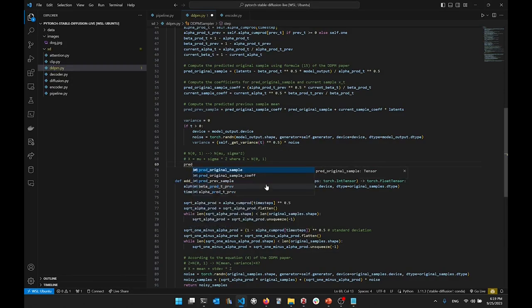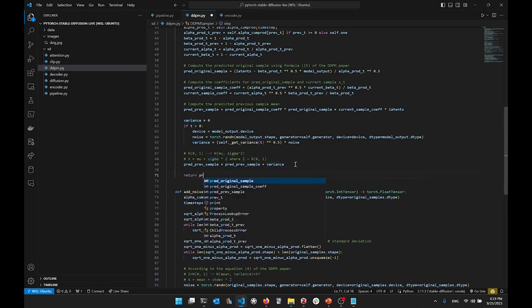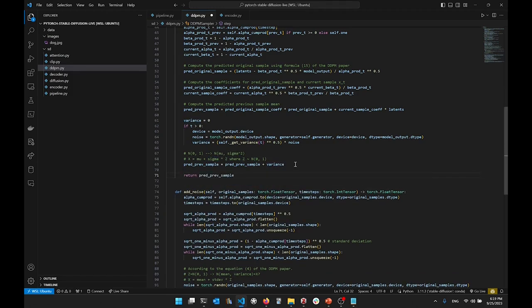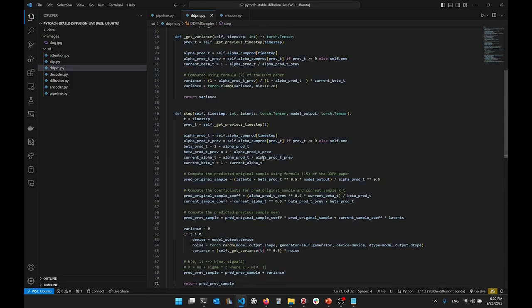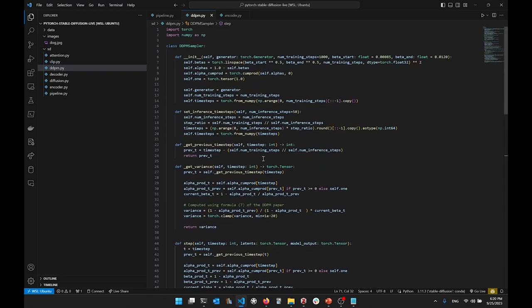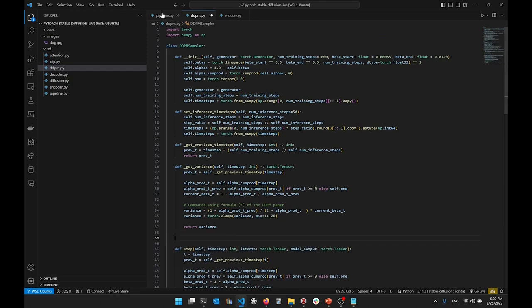So predicted prev sample is equal to the predicted prev sample plus the variance. This variance term here already includes the sigma multiplied by z. And then we return predicted prev sample. Okay, now we have also built the sampler. Let me check if we have everything. No, we still missed something, which is the set strength method.